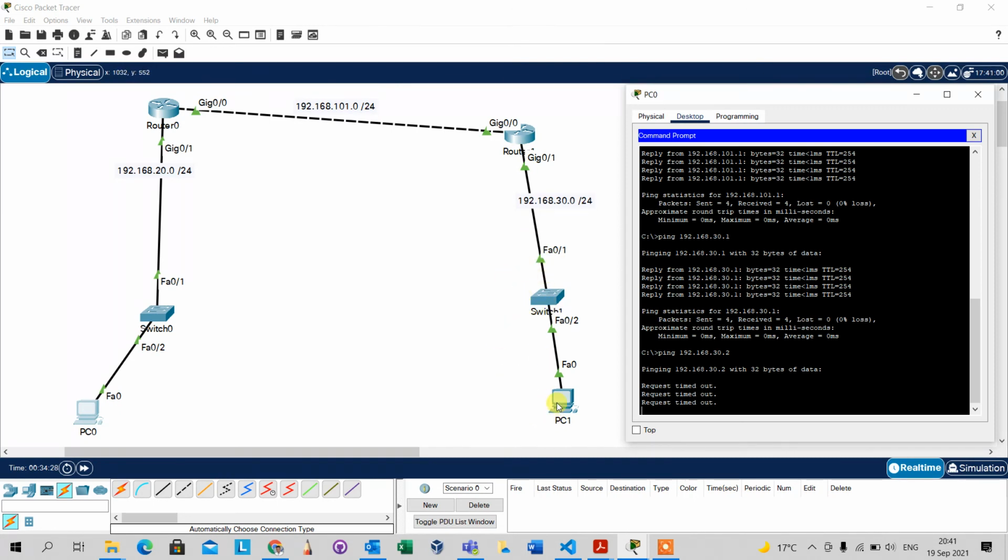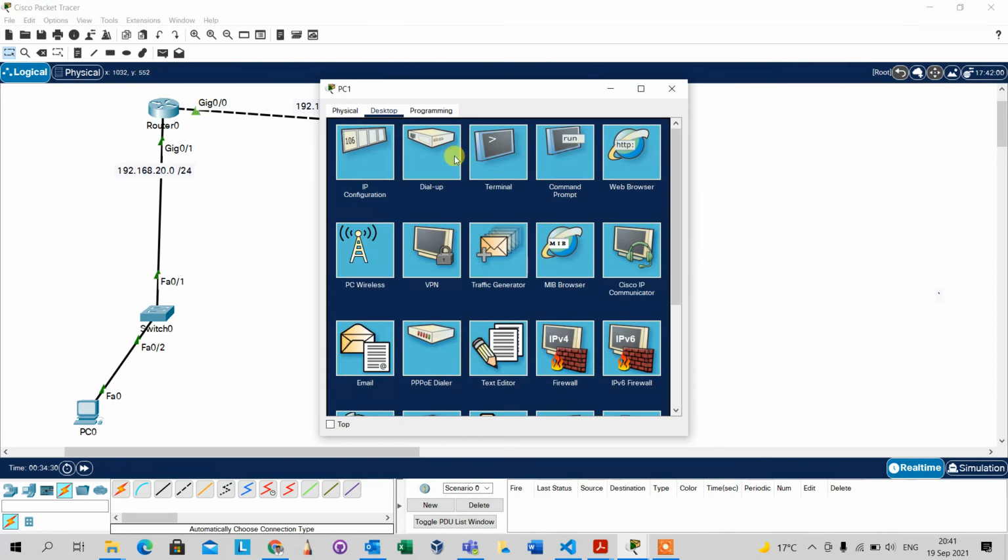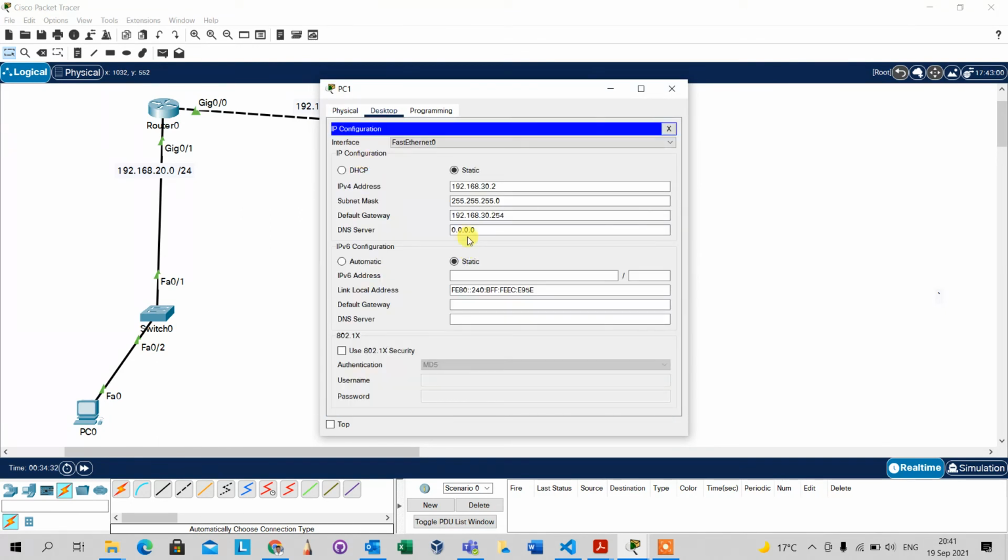So there is the problem somewhere here. So let's check on this device. You see, there is the problem. Default gateway. We typed in the default gateway to be 254, instead of the default gateway for this device, which is 1. So now it doesn't know how to take that packet back to this side, because it keeps timing out, since there is no default gateway that is 254. So that's why I'm changing it to a dot 1. So now it's supposed to work.